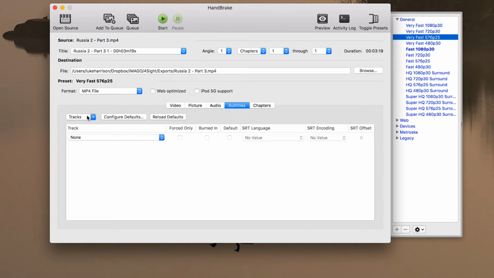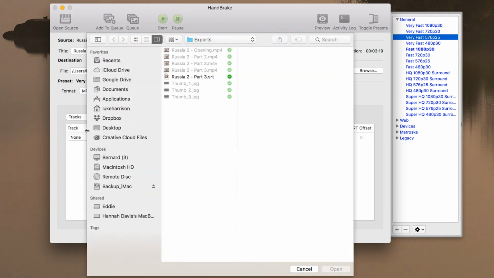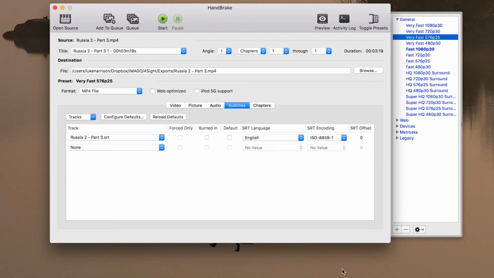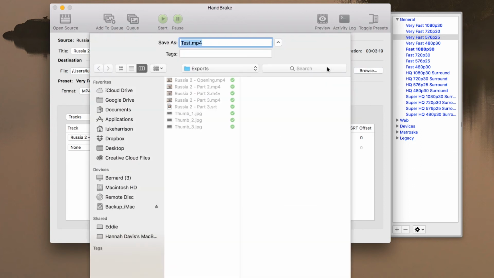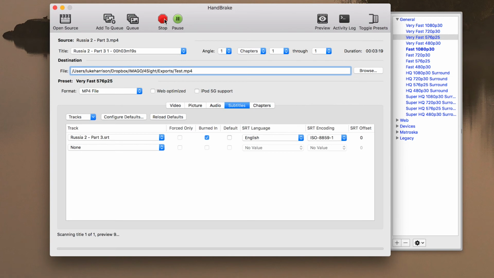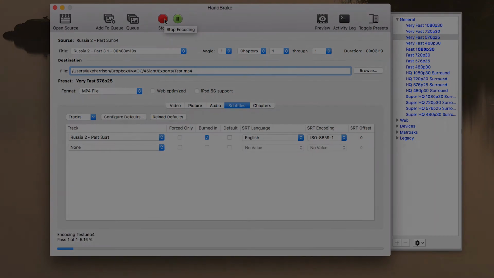I go over to this drop down where it says tracks, click on that and click add external SRT, and here's the SRT file that I've downloaded already from YouTube, so I just click on that and click open. And the key here is to check the burned in checkbox. Then I'm just going to name it something. You can type that in there, or you can click browse, choose where you want to save it, click save, and that's me done. So I just click start and the program will process through that video.